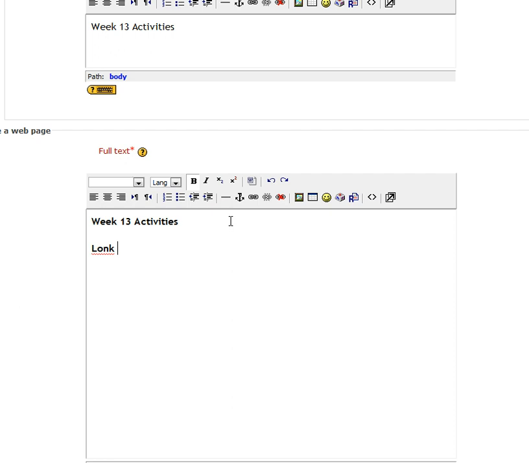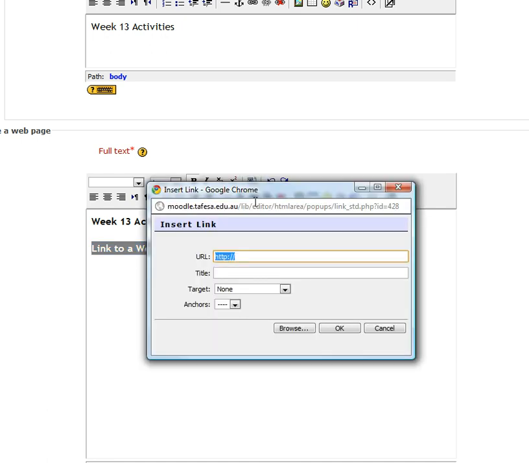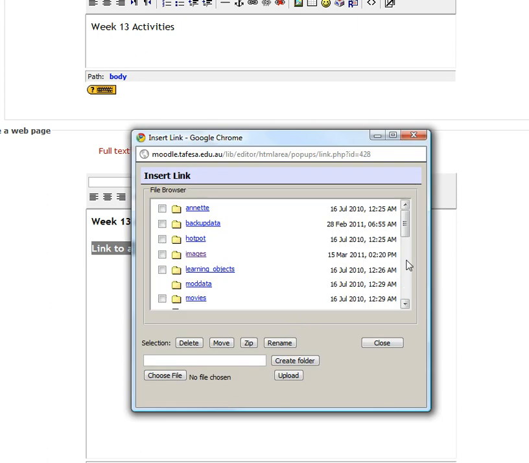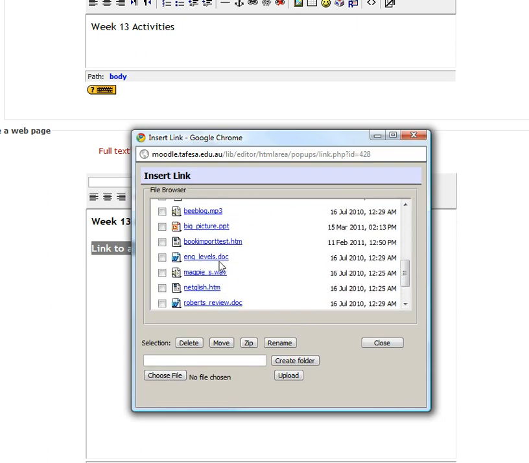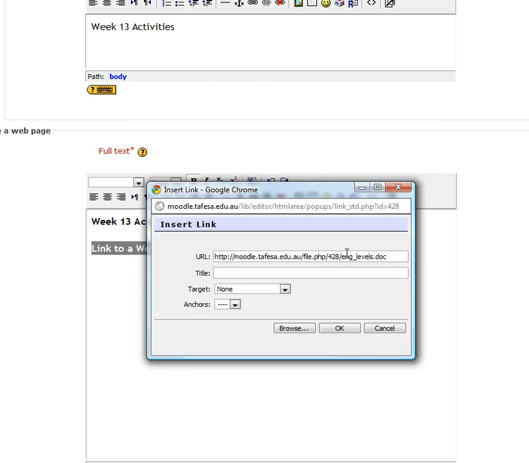Scrolling down, I'm going to add a couple of links in my web page. I'm going to have a link rather than a long link to a Word document. Now, I select this text. Click on the Insert Web Link icon. This allows me to browse the files that have already been uploaded into my Moodle site. I search for the web document I want. There it is. I click on that link.